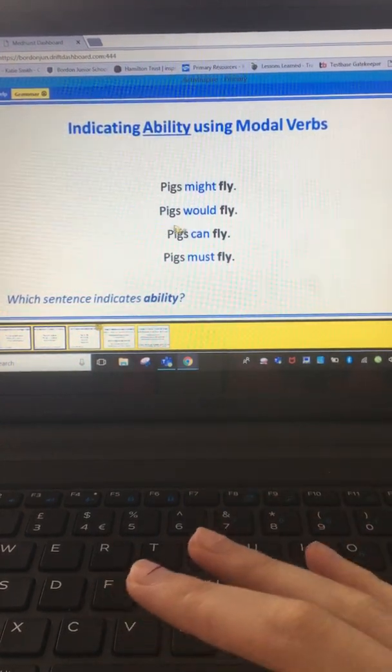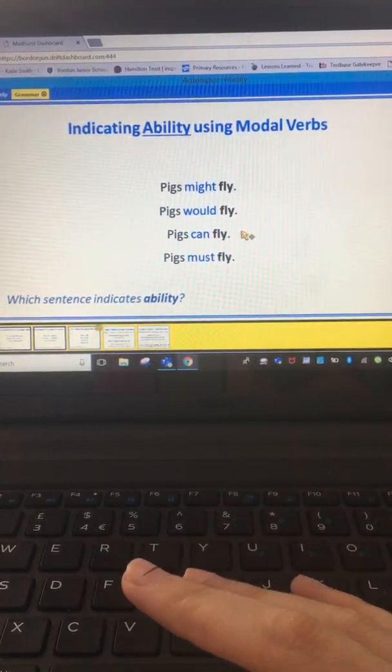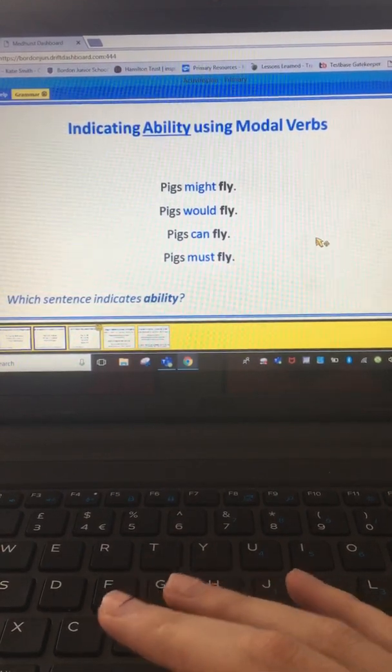Okay, if you said pigs can fly, you are correct. They're showing that they are able to. The rest of them aren't very sure.